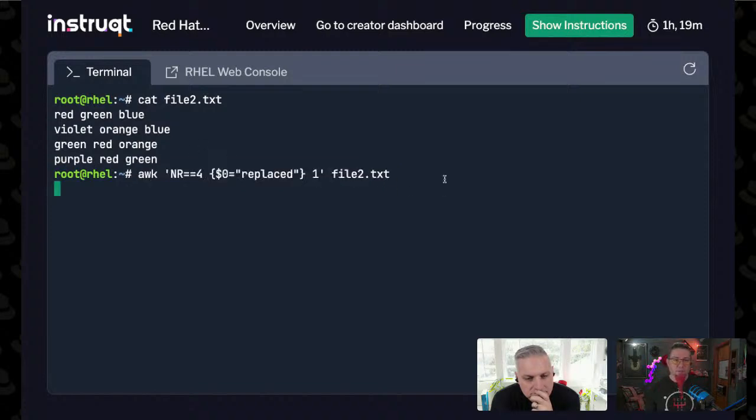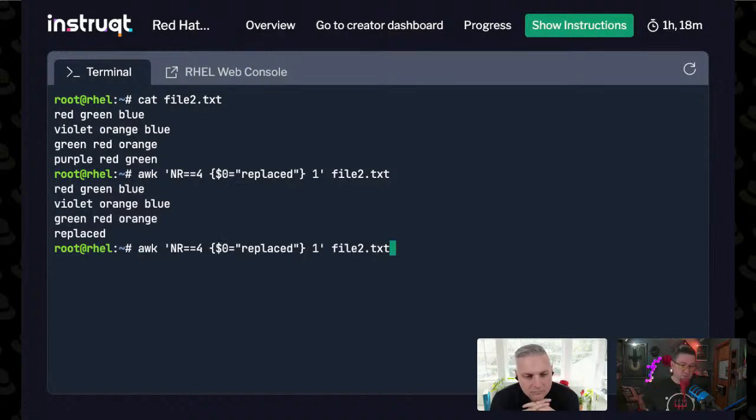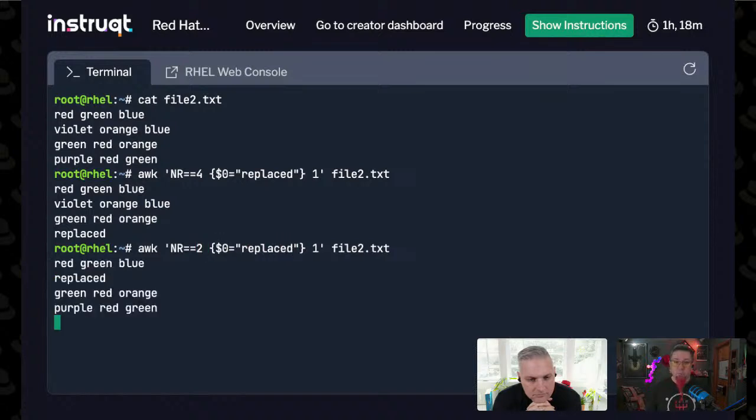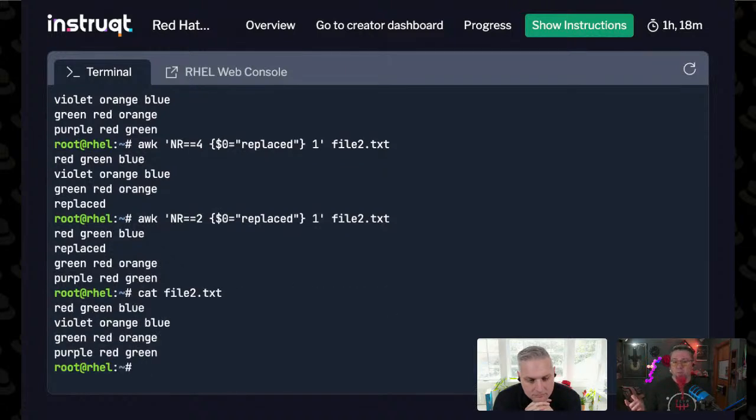So if we run this, there you go. Now the last line is replaced, but it didn't touch the other lines. And of course, if I just change that NR to 2, it'll replace the second line, which is really handy. But again, the file wasn't changed. It just changed what was on the screen.